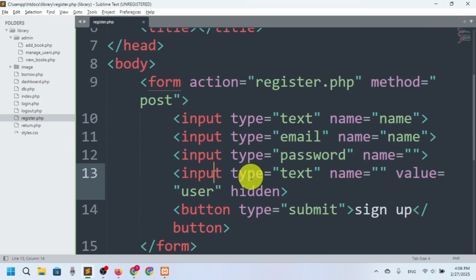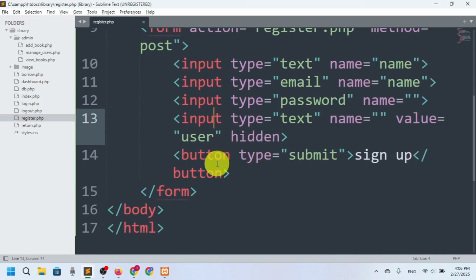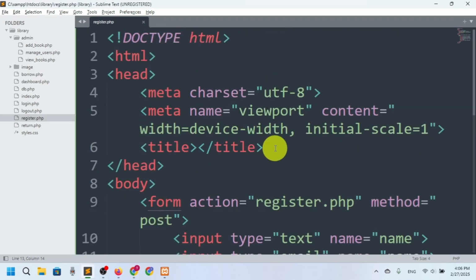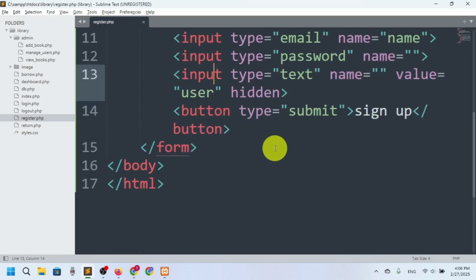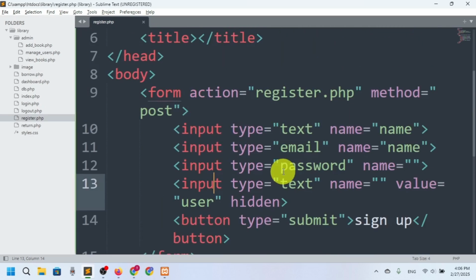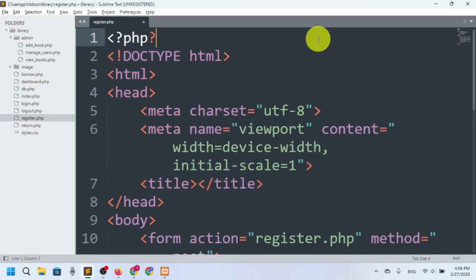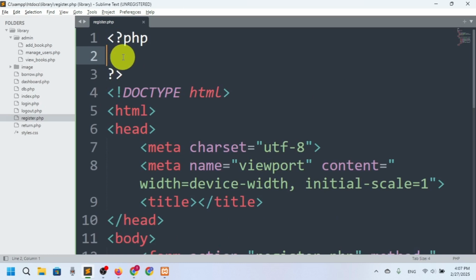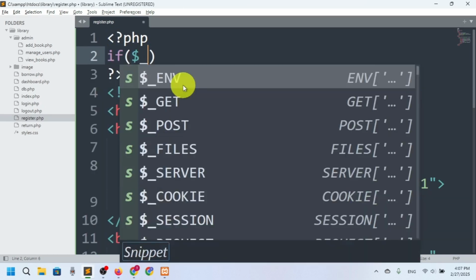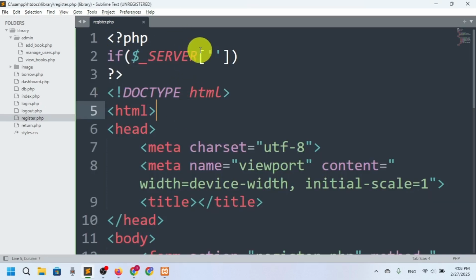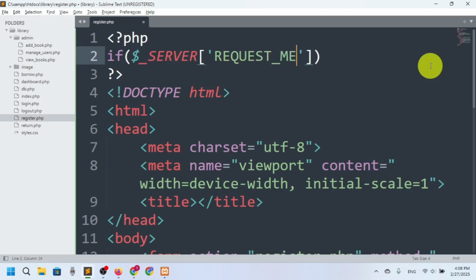So this is the form, and now if anybody clicks submit, it will go to register.php. So we have to accept the data, right? So let's do form validation. How can you do form validation? We just have to go to the top and write a PHP script. Here I will use the $_SERVER variable, and we'll say REQUEST_METHOD is equal to POST.